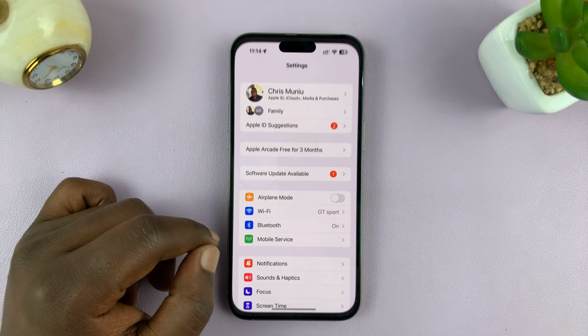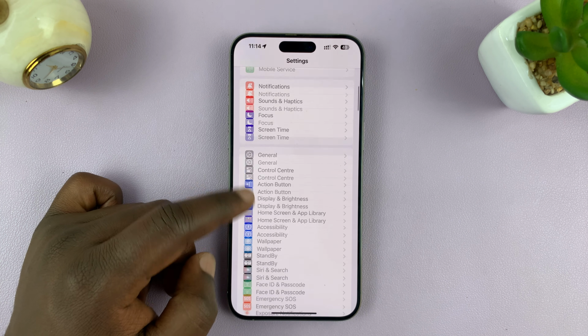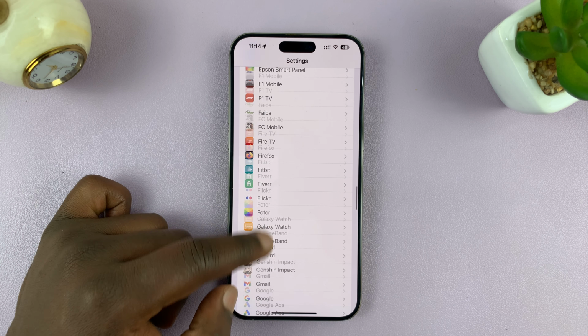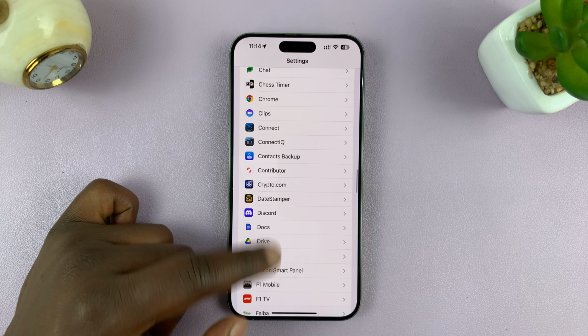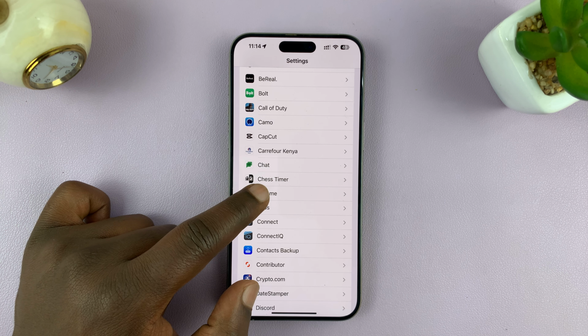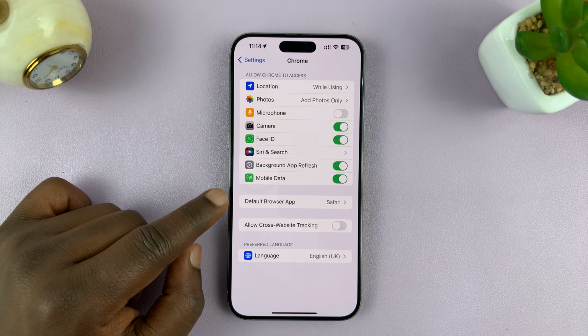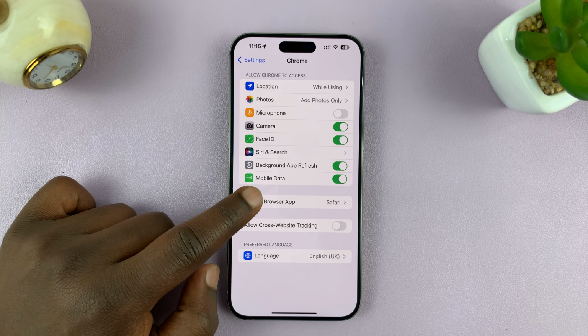First, you can go into settings. On the main settings page, scroll down to the app section and look for Chrome. Tap on it, and that opens the Chrome settings page. Tap on default browser app.